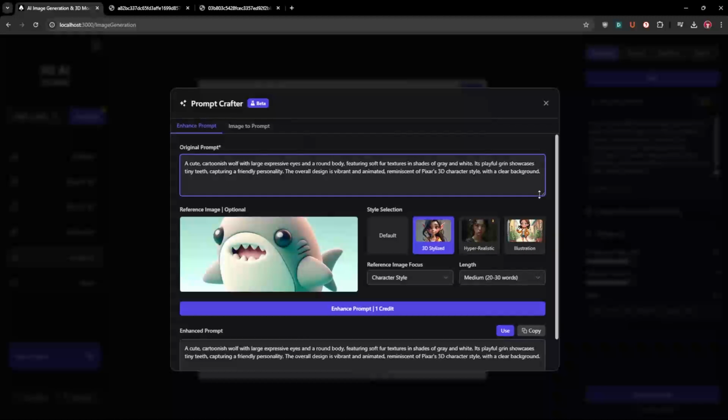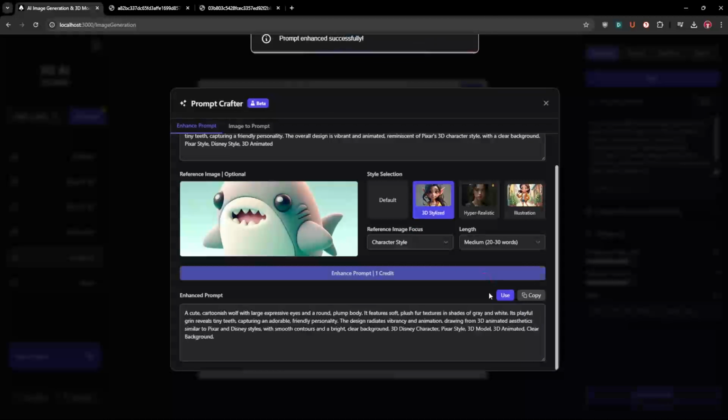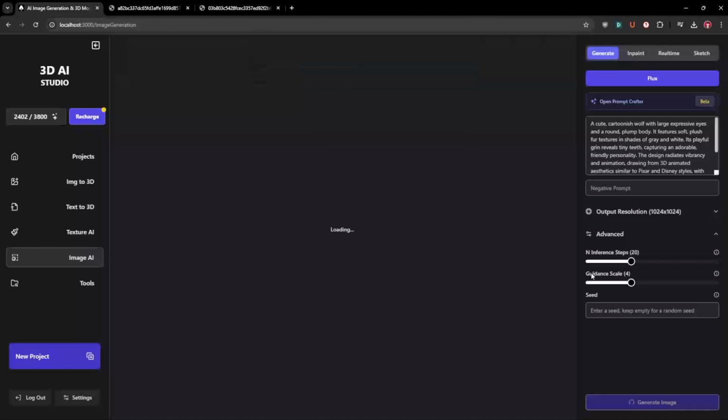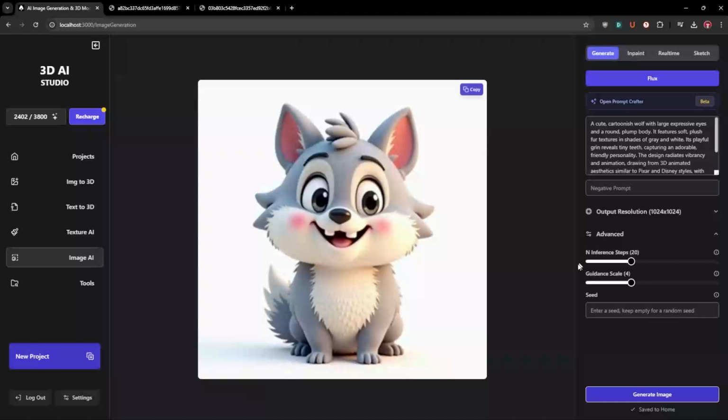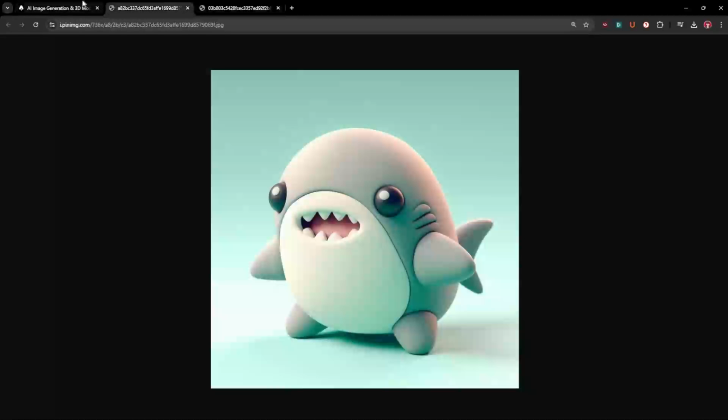Let's maybe add Pixar style, Disney style, 3D animated. Let's click enhance again. And then we can click use, generate. Let's see if that gives us a better image. Yeah, that's not bad. We can up the guidance scale a bit again. And you can see it follows the style of the reference image you gave it.